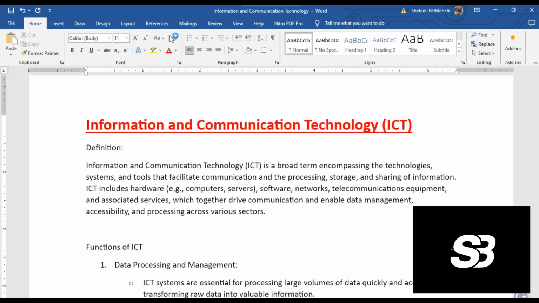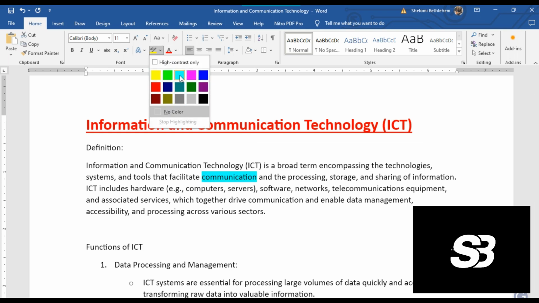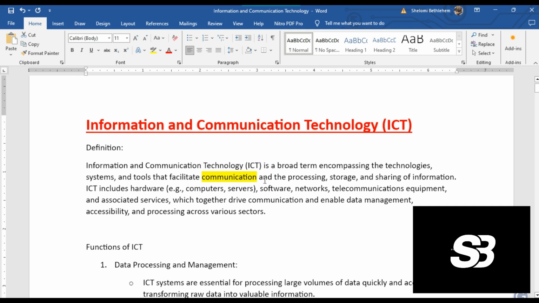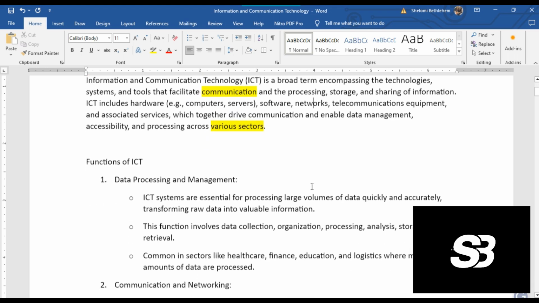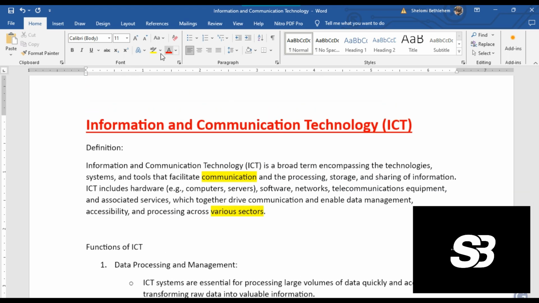That is good. To highlight, facilitate communication, maybe something like that. You click the arrow, you can highlight. This one works like a highlighter. Yes, that's about it. Here we have the font. Then we move to the paragraph section.